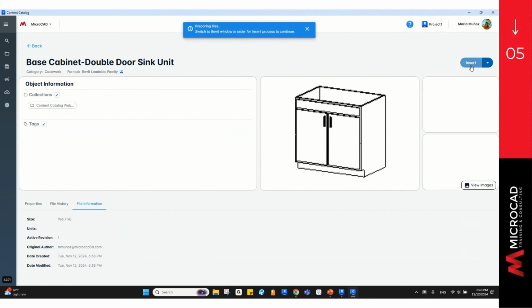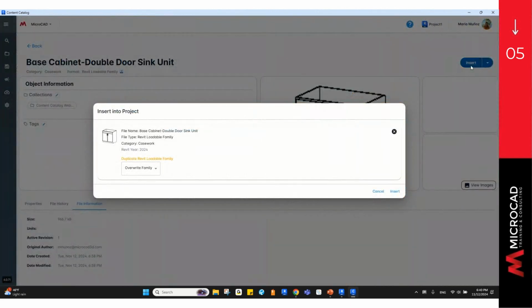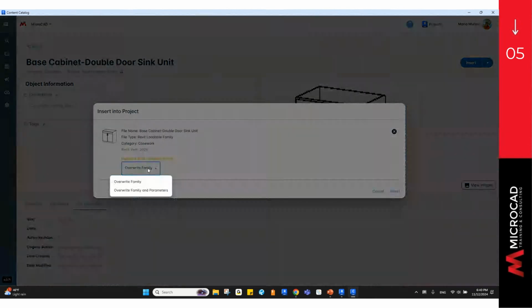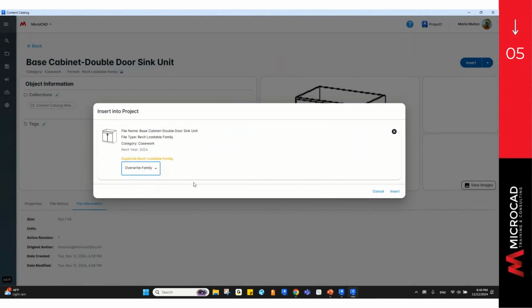In this case, I'm going to insert the family to my project. As you can see, this family is also already in my project, so I will be able to override it inside my project. So as you can see here, I will be able to select if I want to override the family or override it with its parameters. And I will hit Insert.